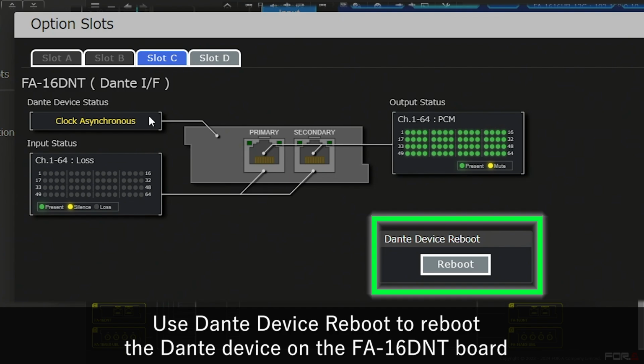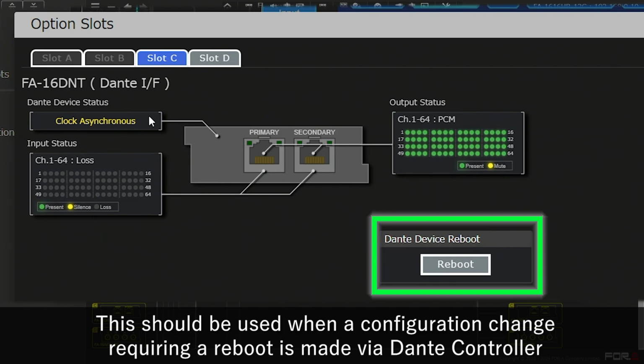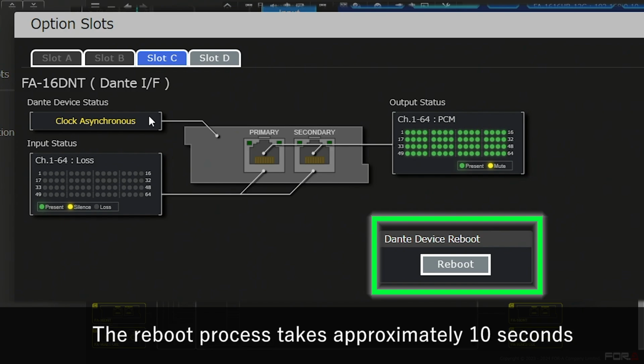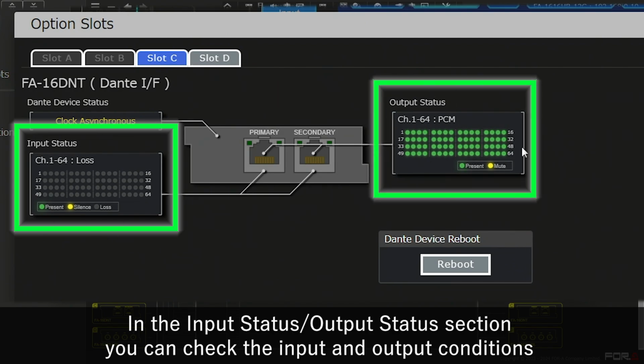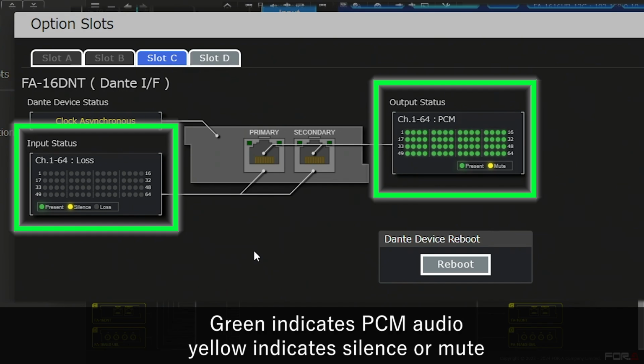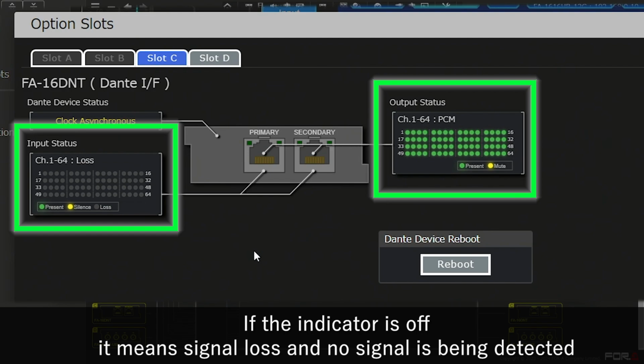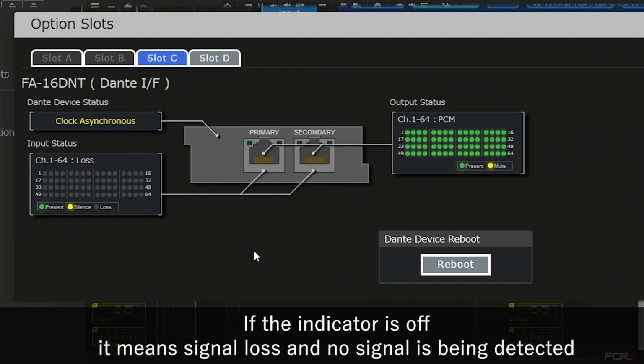Use Dante device reboot to reboot the Dante device on the FA-16DNT board. This should be used when a configuration change requiring a reboot is made via Dante controller. The reboot process takes approximately 10 seconds. In the Input Status, Output Status section, you can check the input and output conditions. Green indicates PCM audio, yellow indicates silence or mute. If the indicator is off, it means signal loss and no signal is being detected.